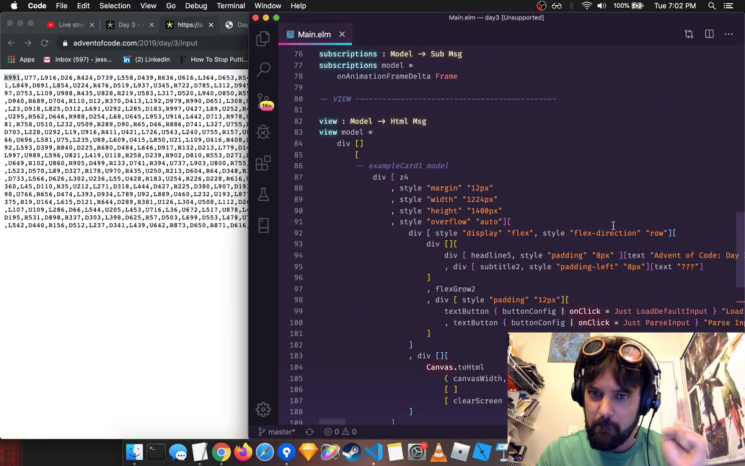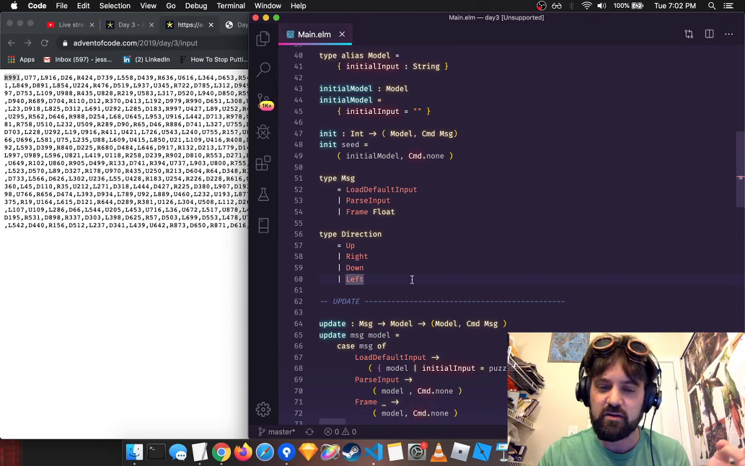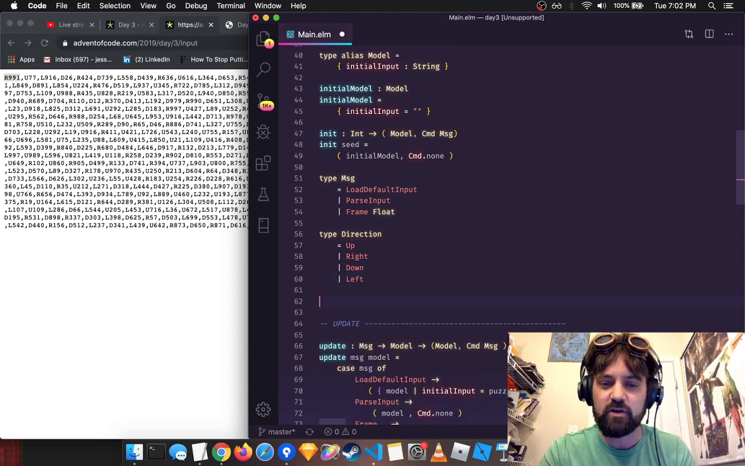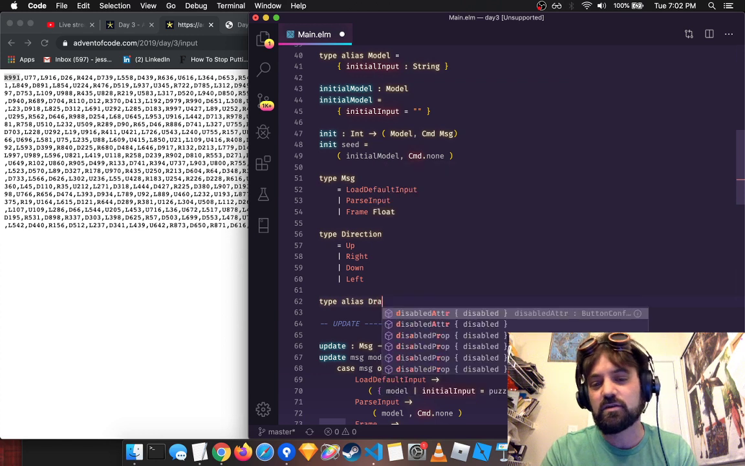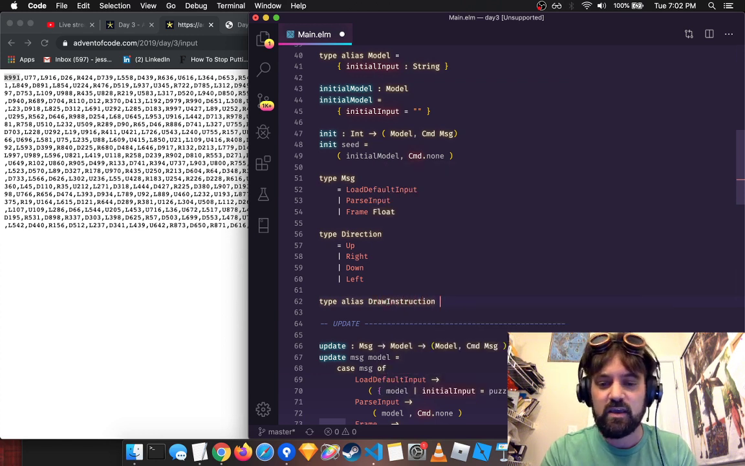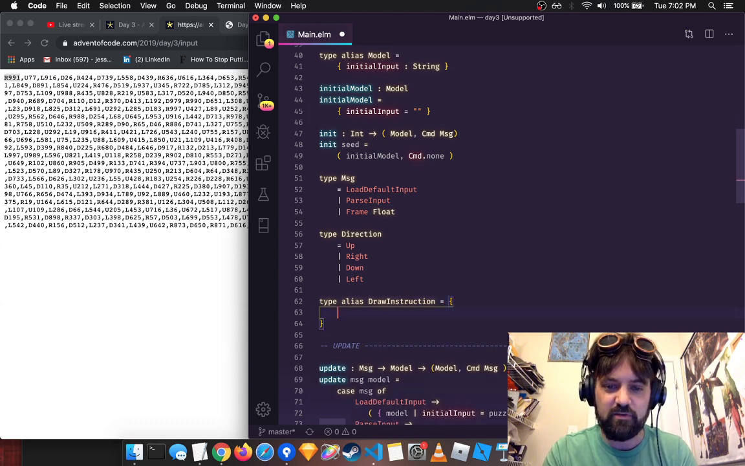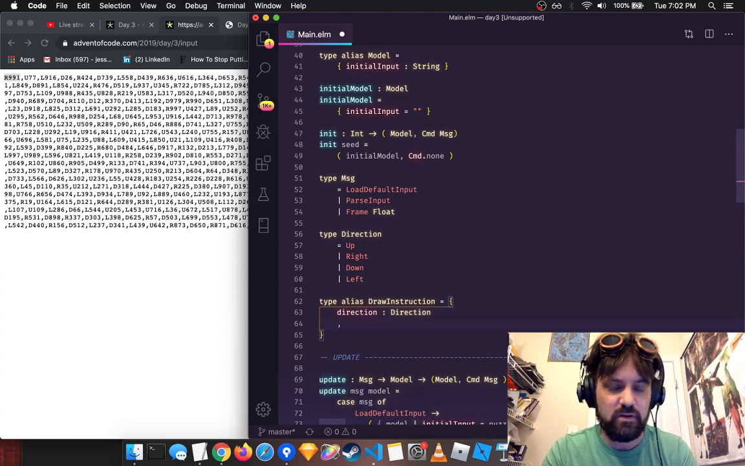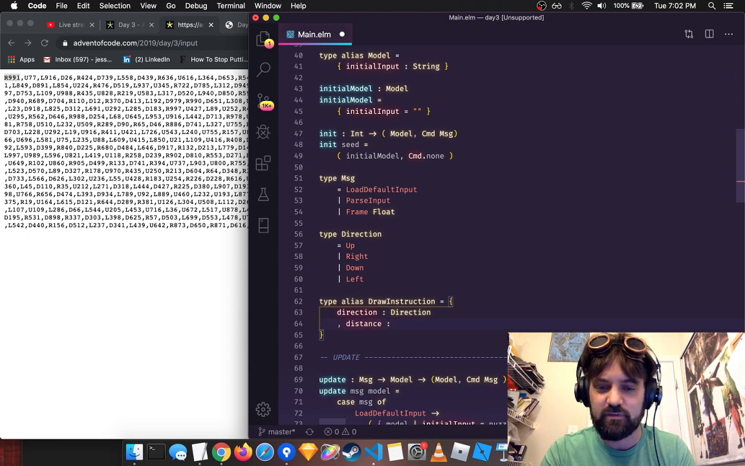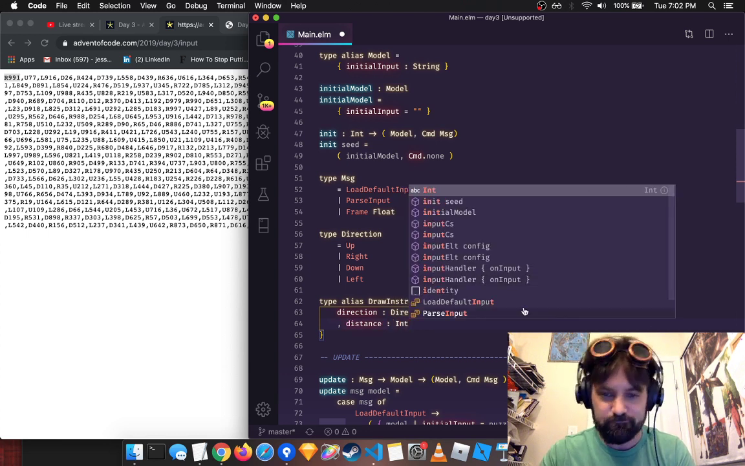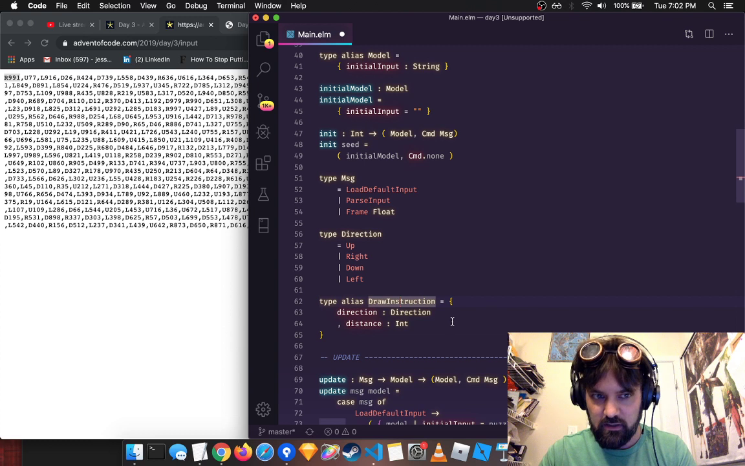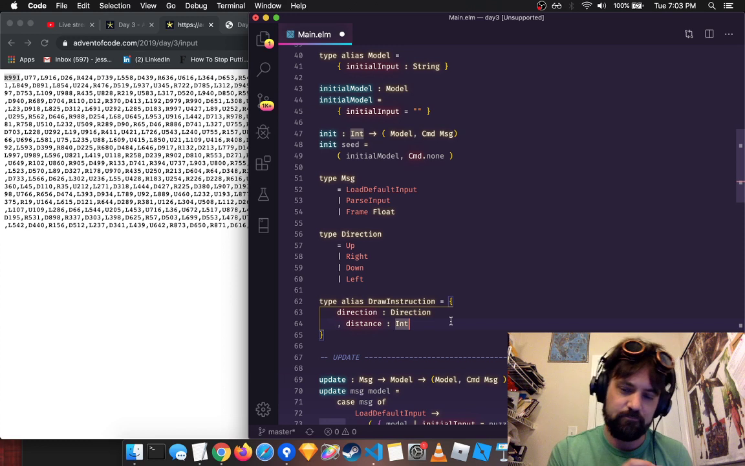All right. So if we parse the inputs, we get an amount. So it's not just direction, but it is a draw instruction. So we're going to say type alias draw instruction. And a draw instruction is an alias which has a couple properties here. The first is it has a direction, which is a direction type, and it has a distance, which is a pixel amount. So I believe it's just an integer. And that means we count that many pixels from where we draw it.